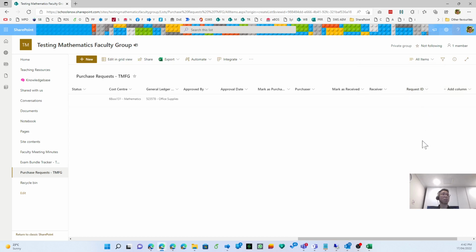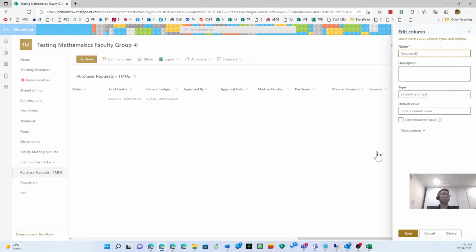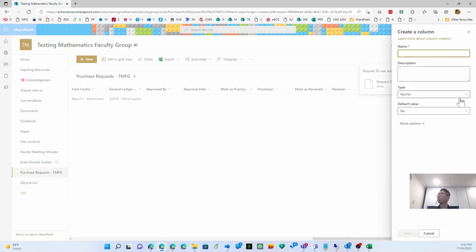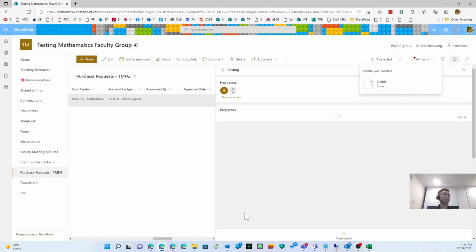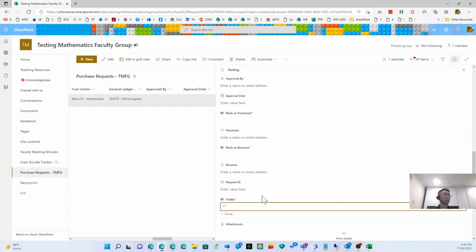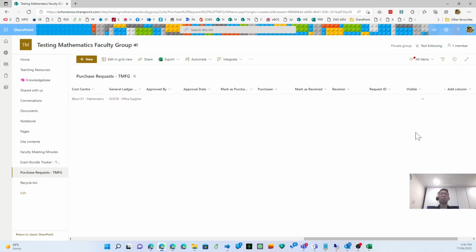So in fact, let's just go and edit that. I keep forgetting. It's this one. We want it to be unique. And the last one is another yes/no column, and it's the visible column. By default it's yes, and yes, we will require that it has information. And I think that's all the columns that we need for this to happen.